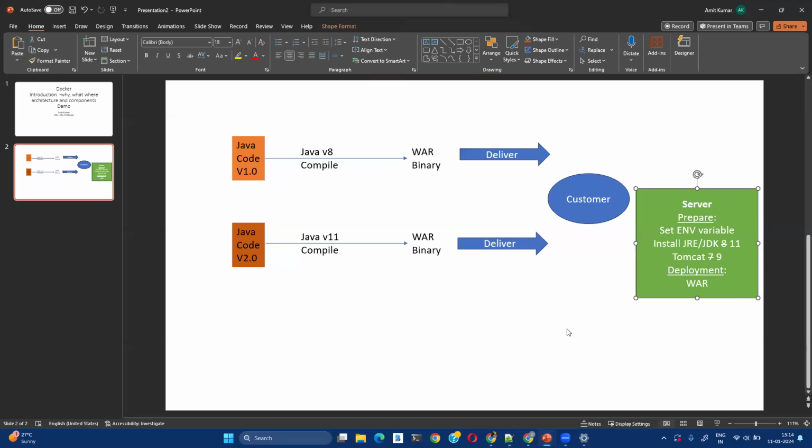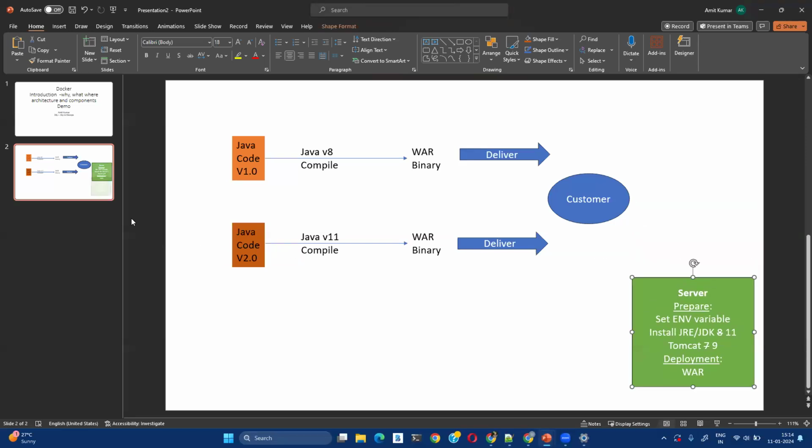Similarly, there could be other customers, different kinds of customers. They could also be using the same binary, and they may not even know how to manage this server, right? They have a very small IT team, and they don't know how to set up environment variables. They don't know how to set up Java or Tomcat. So setting up this environment and preparing it to run your application is a bit of a challenge, right? So how do we solve this problem? To solve this problem, we use what is known as containerization.